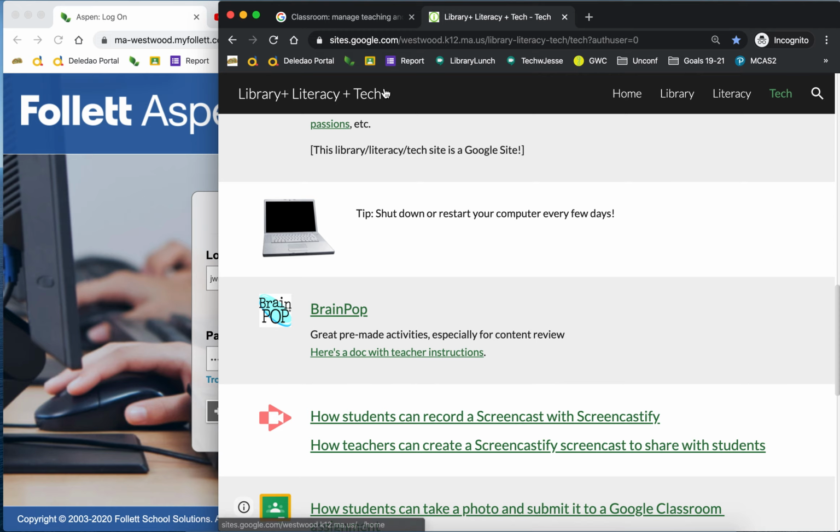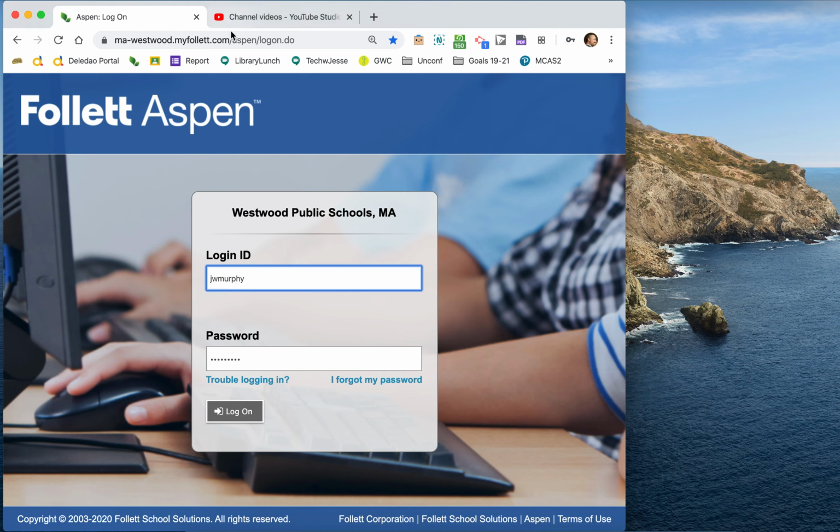When you're finished and you want to go back to your window, you can just close this incognito window and you can pick up where you left off in the Chrome browser.